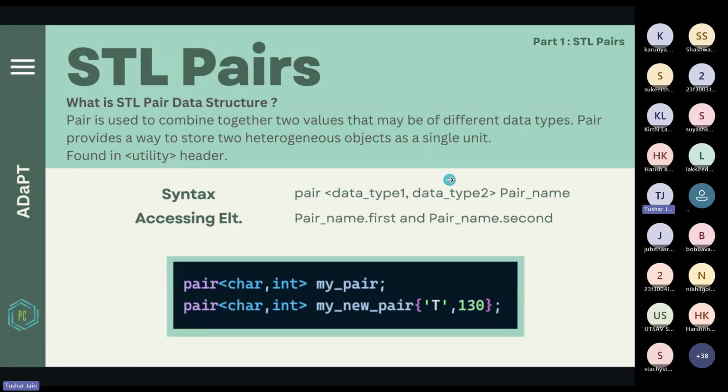So STL pairs is a data structure which combines two values, which may or may not be of similar data type, and stores them as a single unit. That is, it treats them as a single data structure. The unique thing about pair is that we can store two values from two different data types together. And pair is found under the utility header. If you use bits/stdc++.h, then it includes the utility header on its own. Otherwise, you need to specifically mention the utility header to use pairs.